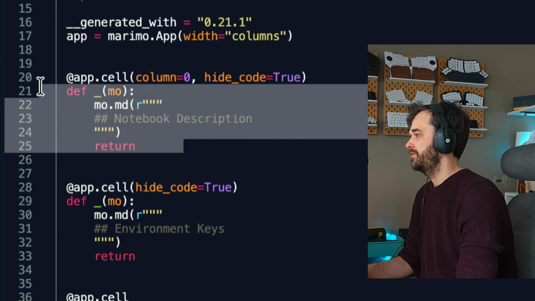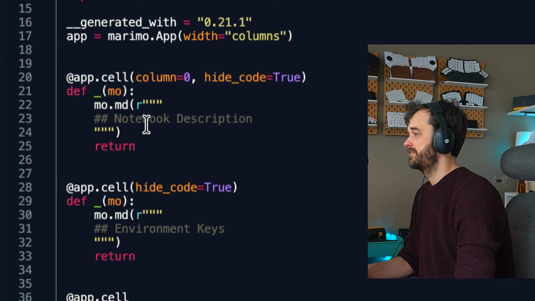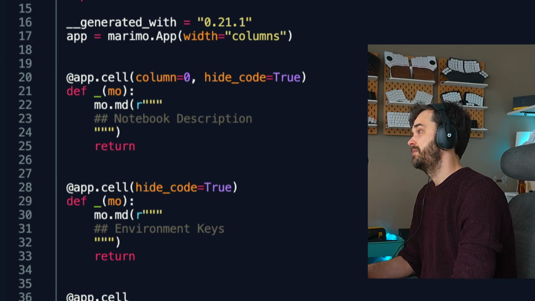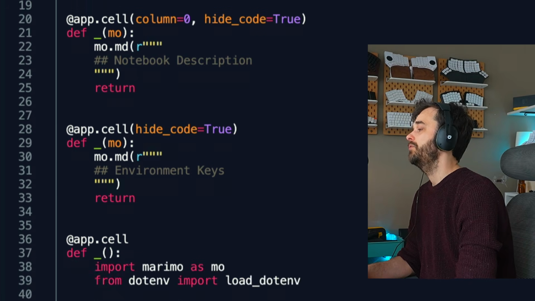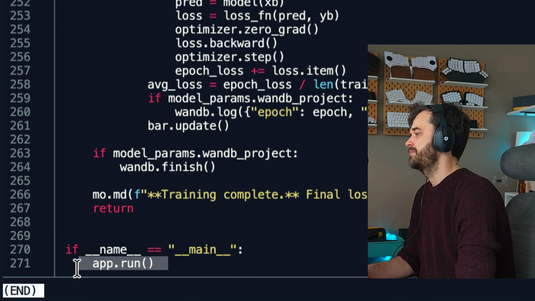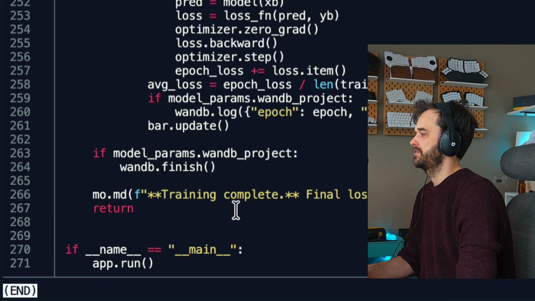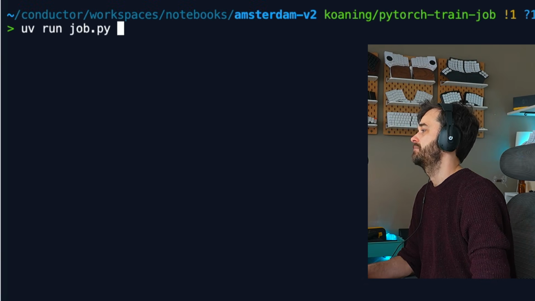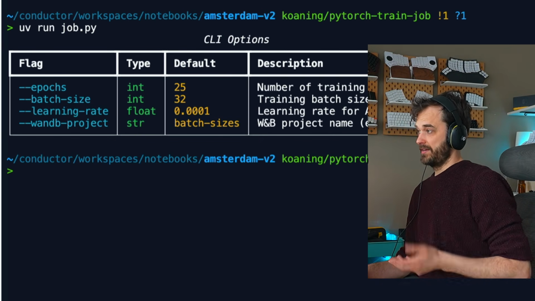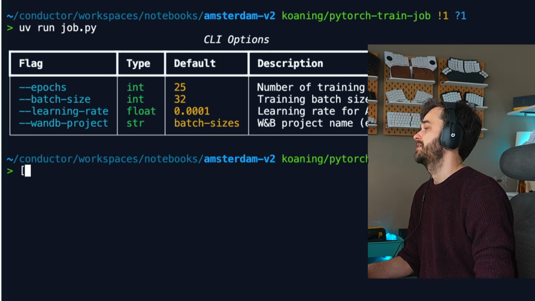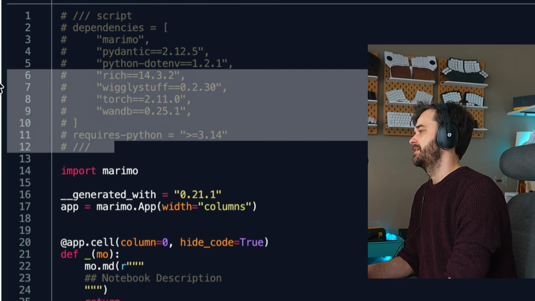Then you can see that I've got all of these different cells and they're just decorated functions. The contents of a cell above corresponds to the contents of a function down below. But if we scroll all the way to the bottom, you can also see that very familiar if dunder name equals dunder main. And that also means that I could do something like UV run, and I point it to job.py, and then we're going to see that the script actually does run.